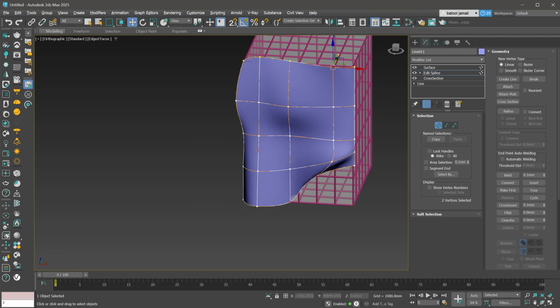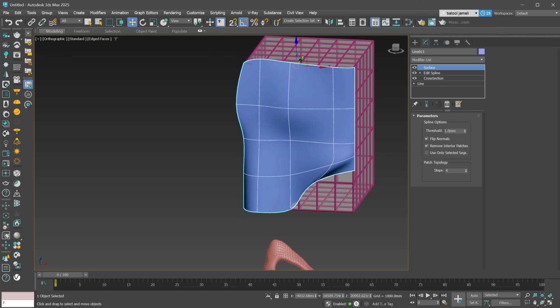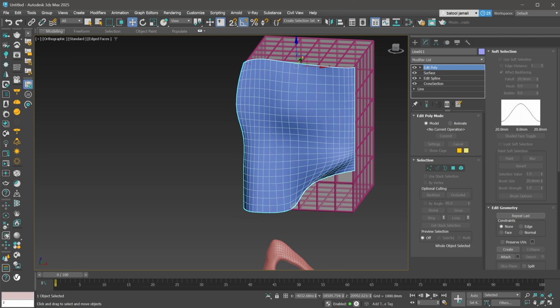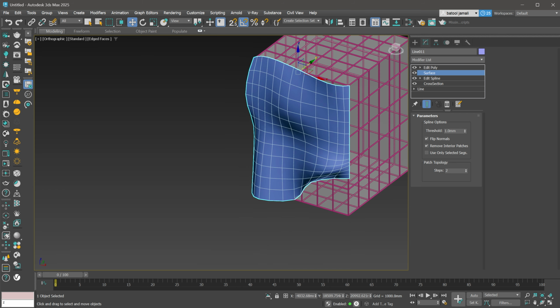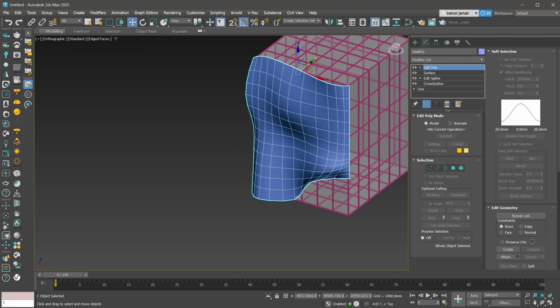So when you reach this kind of result, you have this surface. Now I'm going to add edit poly on top of this surface. And as you can see now, I can have these small polygons. Okay, you can always go to the surface. I'll just show the end result. And you can play around with the number of steps to make the polygons bigger or smaller. And don't worry about not having a smooth surface. We're going to add turbo smooth later on.